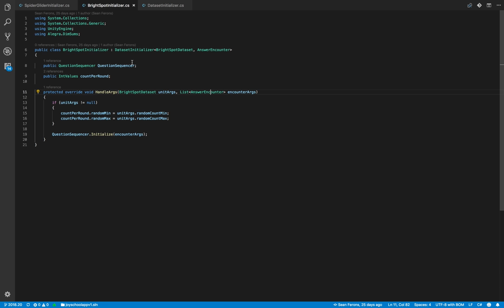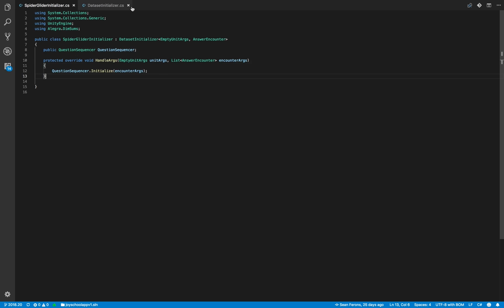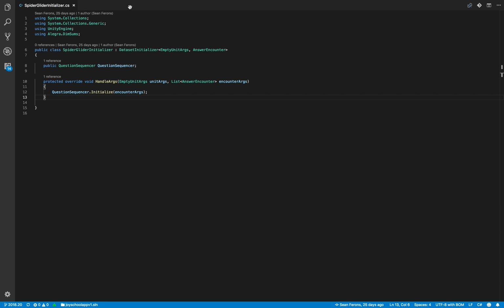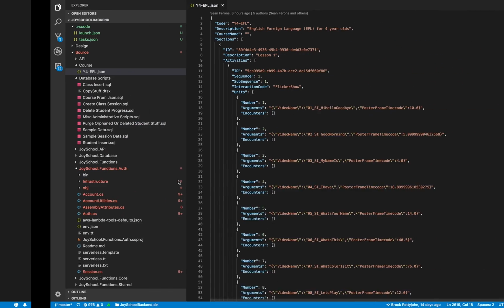So there's two kinds of data that come through in your data sets. It's the data set for the activity, the unit args, and then the list of encounters. The unit args are usually things that don't change from question to question, and the encounters are things that do change from question to question. That's not always true, but that's the general pattern. So where does that live?